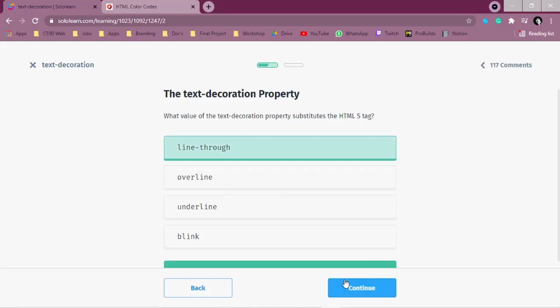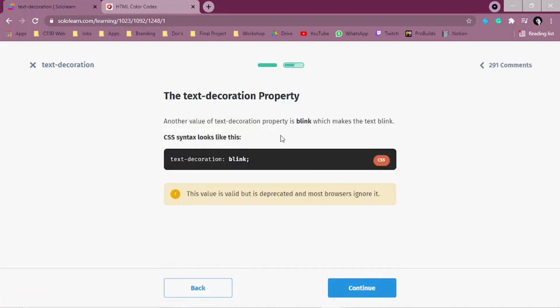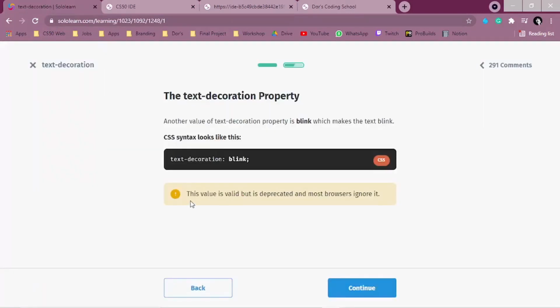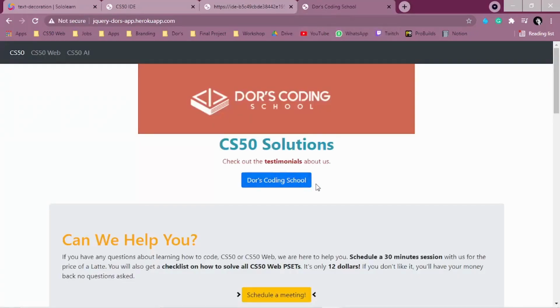So line through. Another value of text decoration is blinking, so we can make the code blink if we want. Let me show here on the code. So I tried to do this here, so I created an HTML part using this text decoration blink, but it's not showing, and here we have this value is valid but is deprecated and most browsers ignore it. But basically the idea of this blink is to do what is happening here with this arrow, so the text blinks, okay? This is the idea.